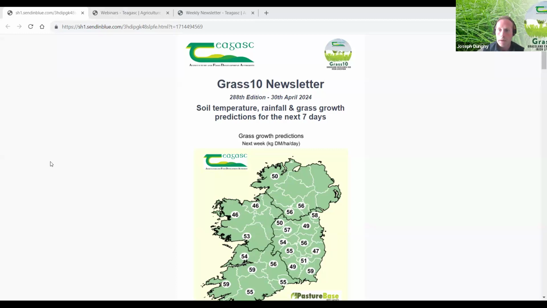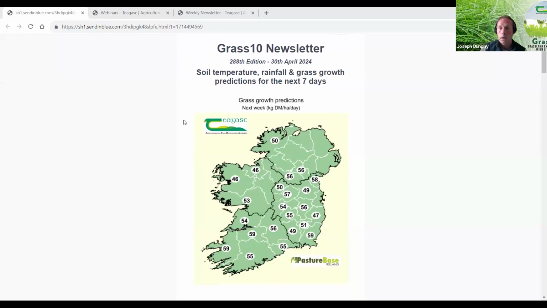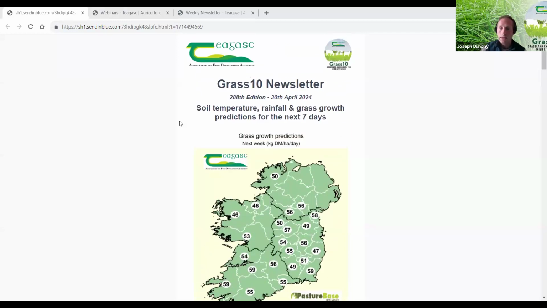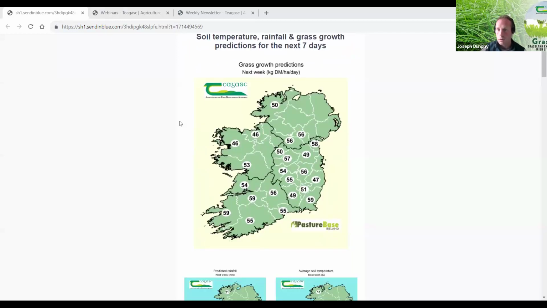I see one or two people who are in WhatsApp groups with me there, and you'll get this newsletter every Tuesday. It's essentially a newsletter where, as you can see there, we're on the 288th edition with yesterday's one. It's been running since 2018. What comes in that weekly Grass10 newsletter is predicted grass growth rates for the week from the team in Moorepark from their predicted grass growth model, which has been getting better and better over the last 3 or 4 years.